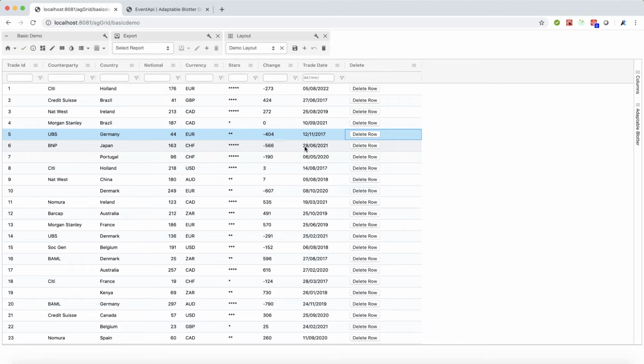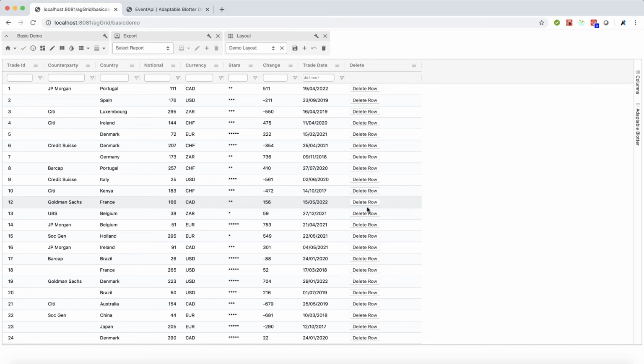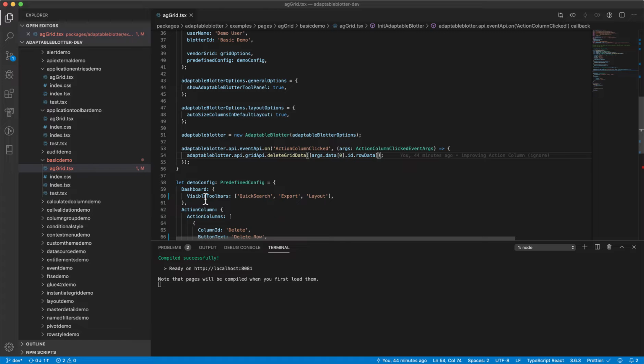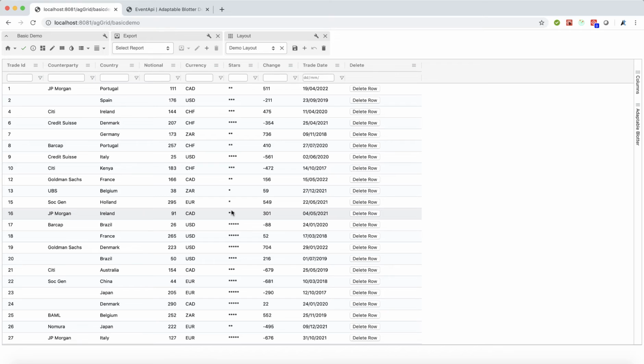Nice small change. Come back here, wait for the page to hot reload. And now you can see we're able to delete row 3, row 4. So that's the first thing they wanted to do. Number one, we've now created a button which allows us to delete a row, using the Event API to listen to the event, and then the Grid API to delete the row.